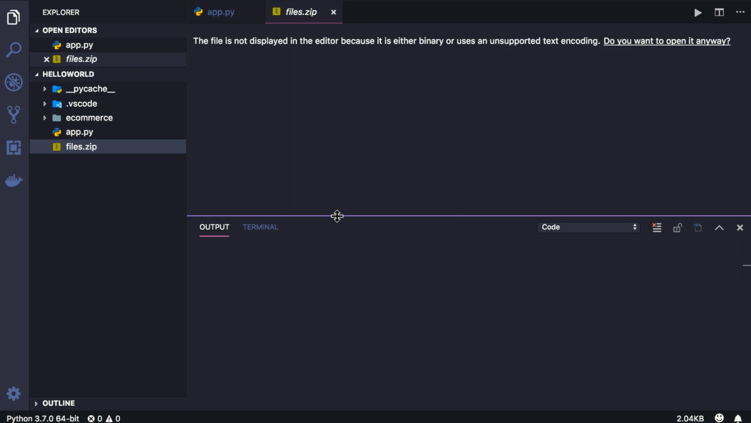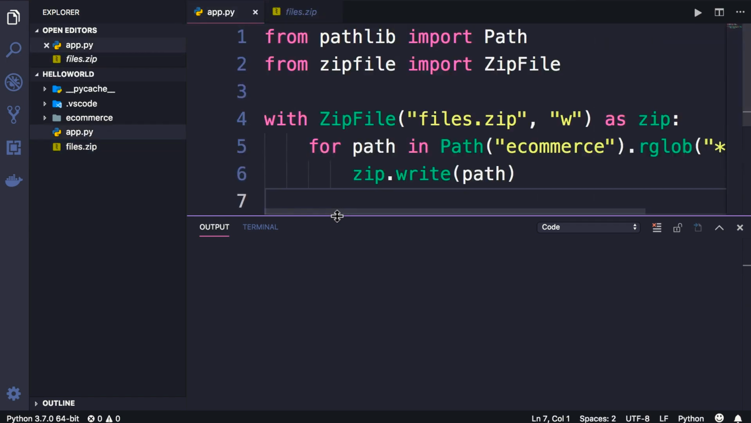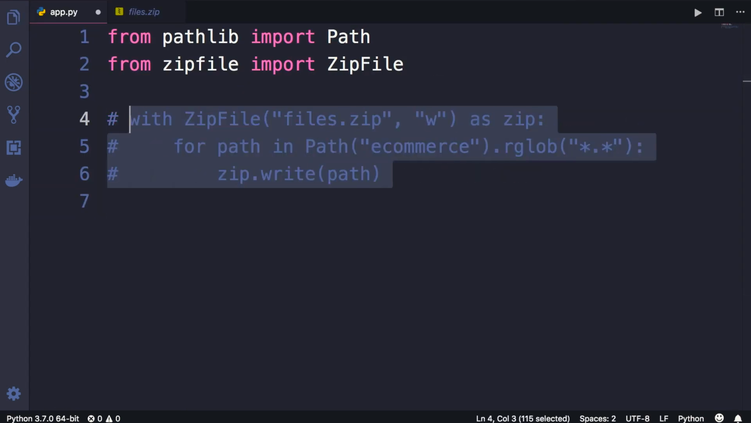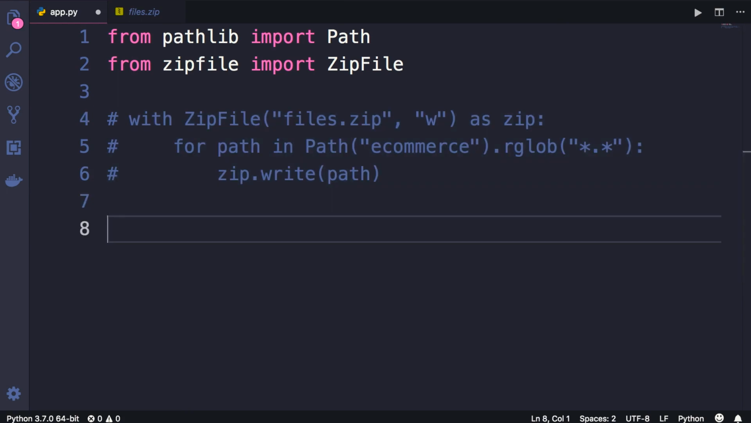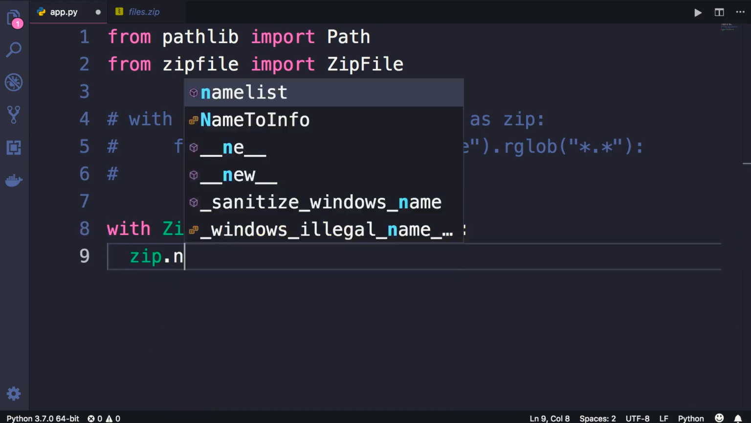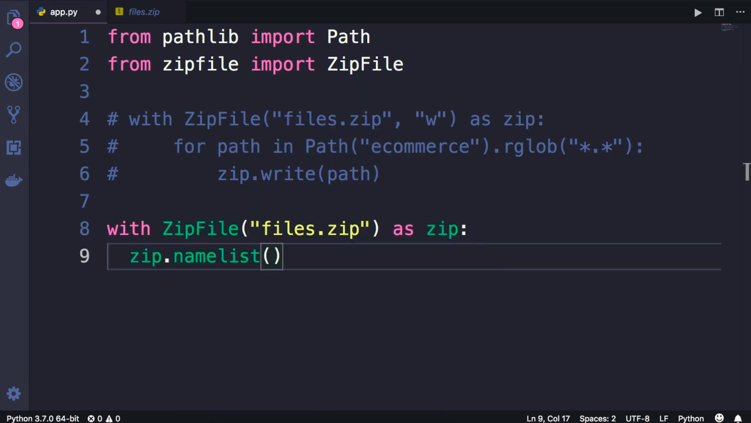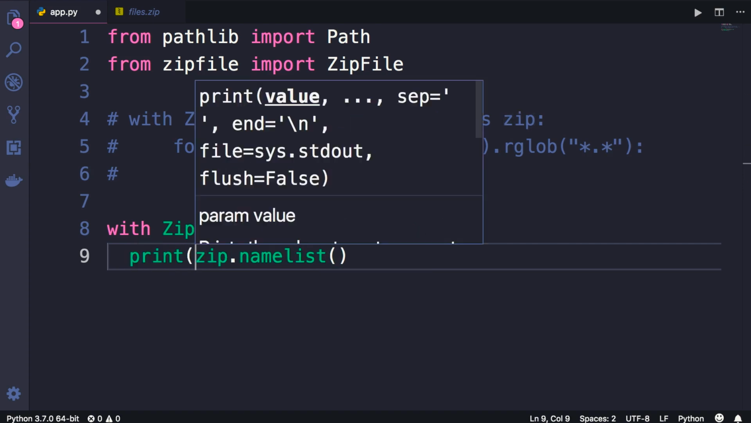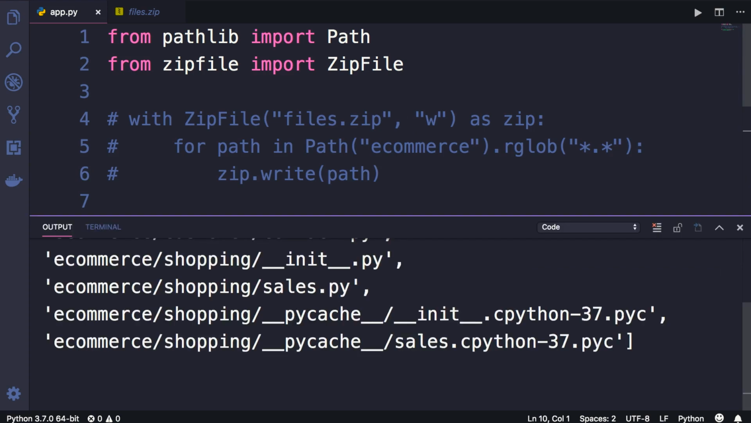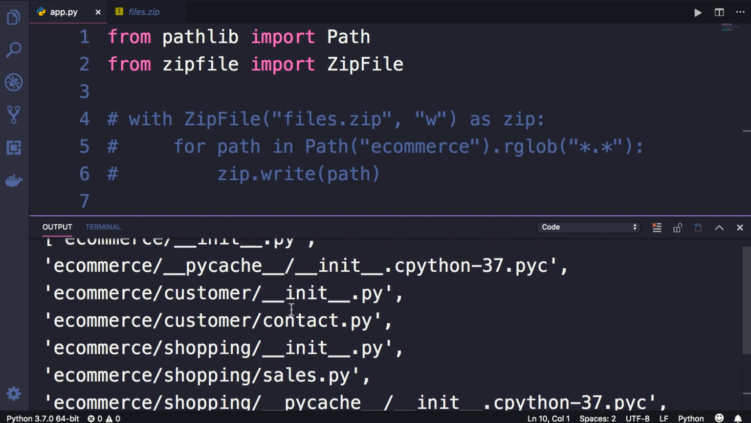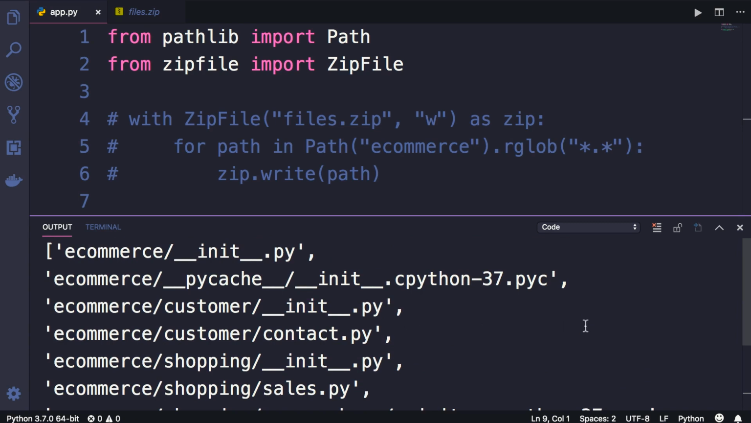So let's go ahead and read its content. Back in app.py, I'm going to comment out these few lines. This time we're going to create a ZipFile that is files.zip, but we're not going to open this in the write mode because we only want to read from it, right? So this object has a method called namelist, which returns the list of all the files in this zip file. So let's print this list, run the program. So these are all the files we have in this zip file.